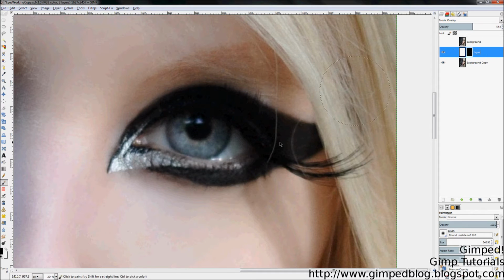So now we're going to add a new layer, and what we're going to do this time is add a little more detail to her eye. And what I mean by that is, sometimes whenever you look at an eye, you can almost see lines in the iris, and we're going to try to create those using Gimp.